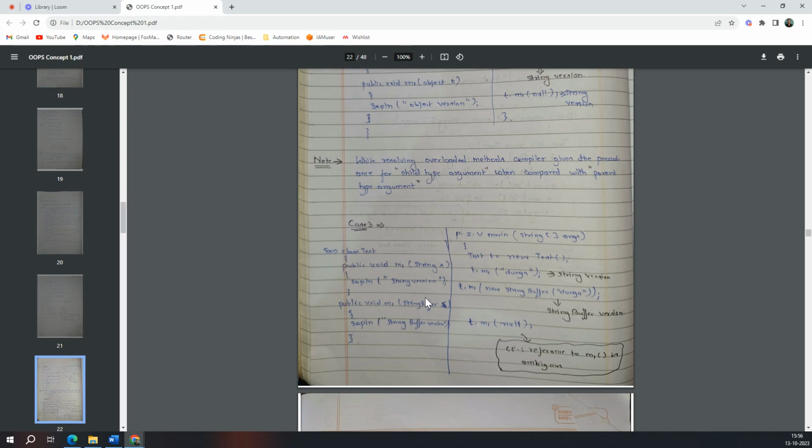They belong to the same hierarchy, correct? And the root is Object. Okay, so let's say Test t = new Test(); t.m1("Durga"). Definitely it will give you the String version. Then Test t, we will create a StringBuffer object and pass it, so this will give you the StringBuffer version.